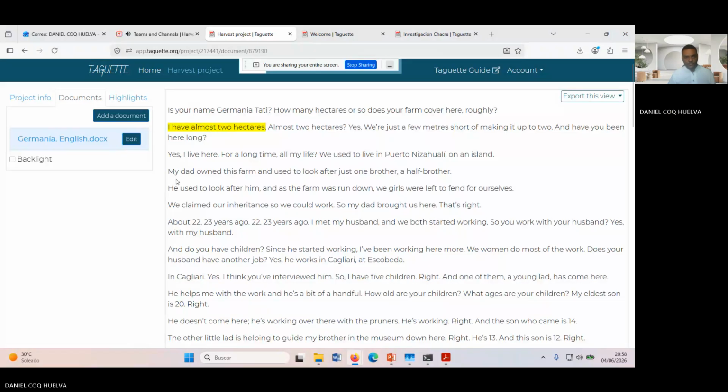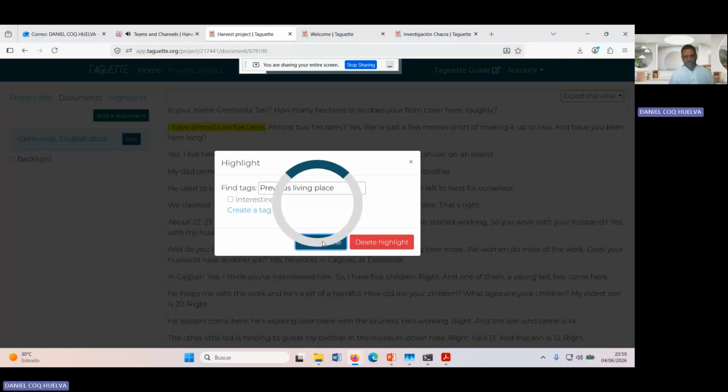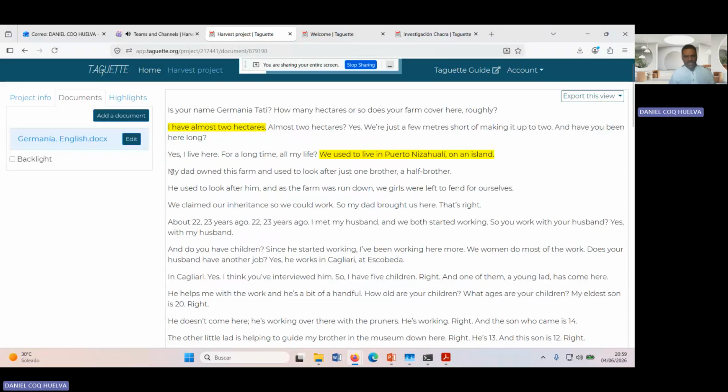We used to live in Puerto Rico. So we can say here, for instance, previous living place. We're going to introduce here previous living place.